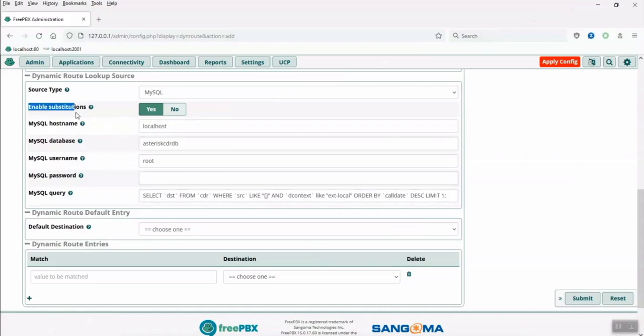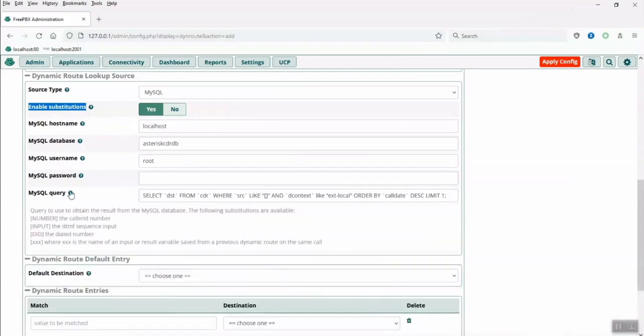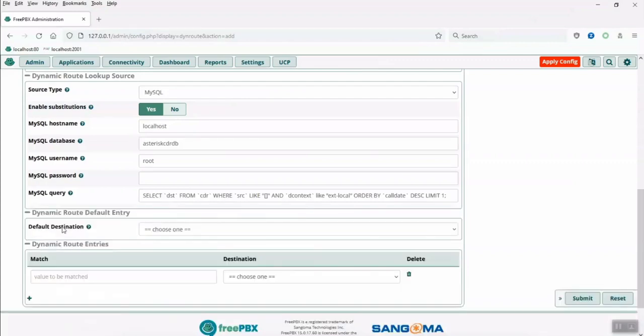And since I have enabled substitutions set to yes, and I check the tooltip here for the MySQL query, we'll discover that number, all caps, between square brackets, is automatically the variable or the placeholder for substituting the number. And this is all good. I'm going to delete that trailing semicolon because I do not believe it's required.